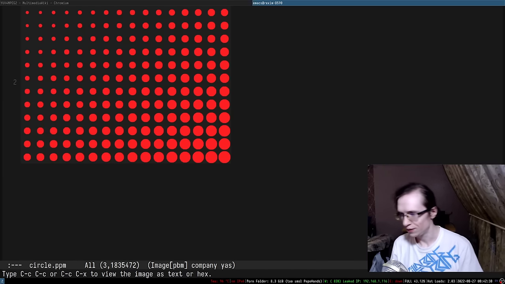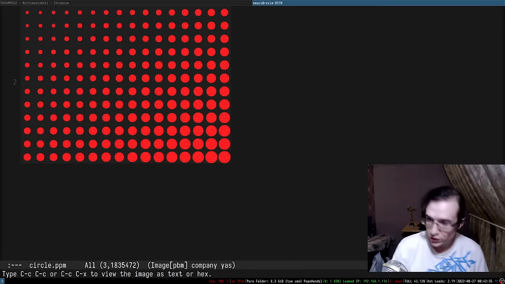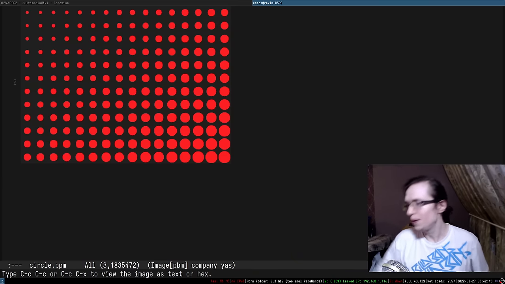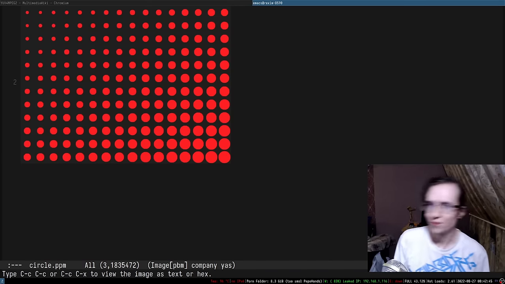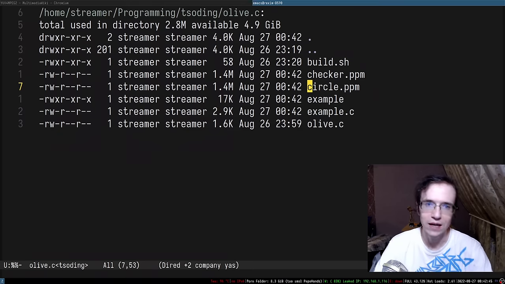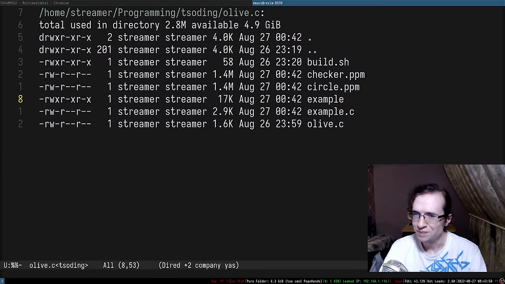Cool dithering effect. Thank you. Yes, yes, yes. And all of that is done with our custom graphics library that we implemented from scratch in 1.5 hours. Completely from scratch. Can your OpenGL do that? I don't think so.